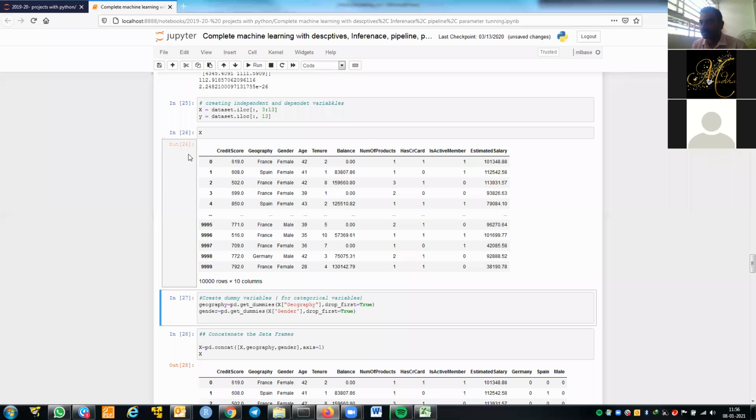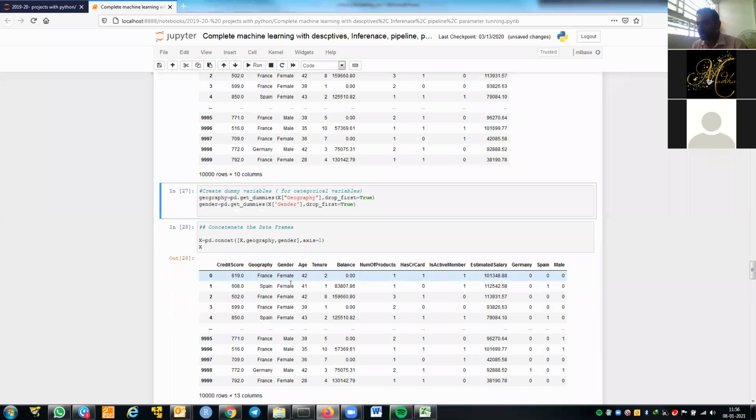Now if I say x, what do we get? This is our geography and gender female. As we set geography as the dummy variable with drop_first as true, it basically excluded France. That means if both are 0, 0, that is France. That's how it excludes. If it's Germany, 1, otherwise 0. If it is Spain, 1, otherwise 0. And both being 0 means that is France. That's how it does the dummy coding. And similarly, male is 0, female is 1. That's what it does.